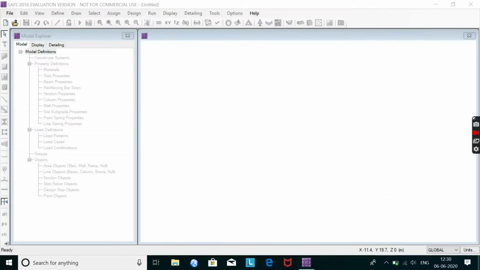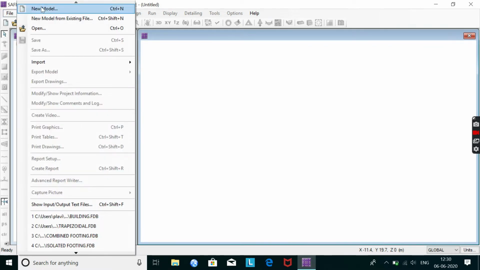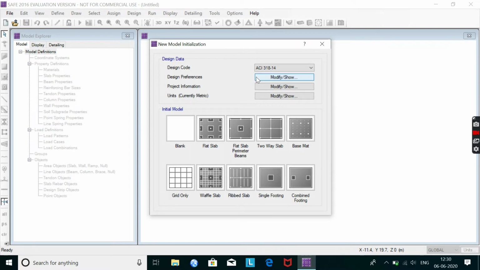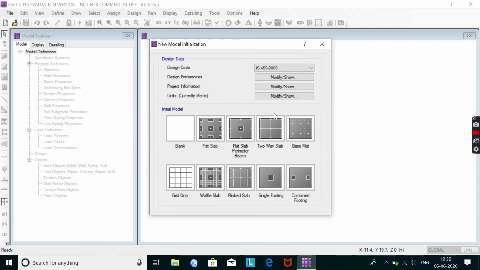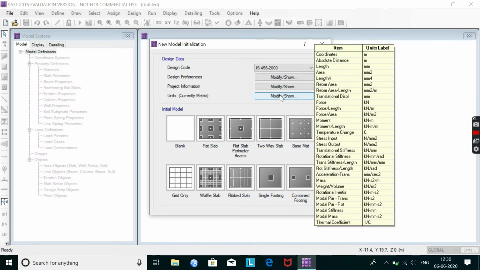First of all, open the SAFE software. After opening the SAFE software, select New Model from the File menu. We can see the New Model Initialization dialog box has appeared. Now we'll change the design code to IS 456-2000 and check if the default units is metric. If the default units is not metric, then we'll change it to metric by clicking on Modify/Show.